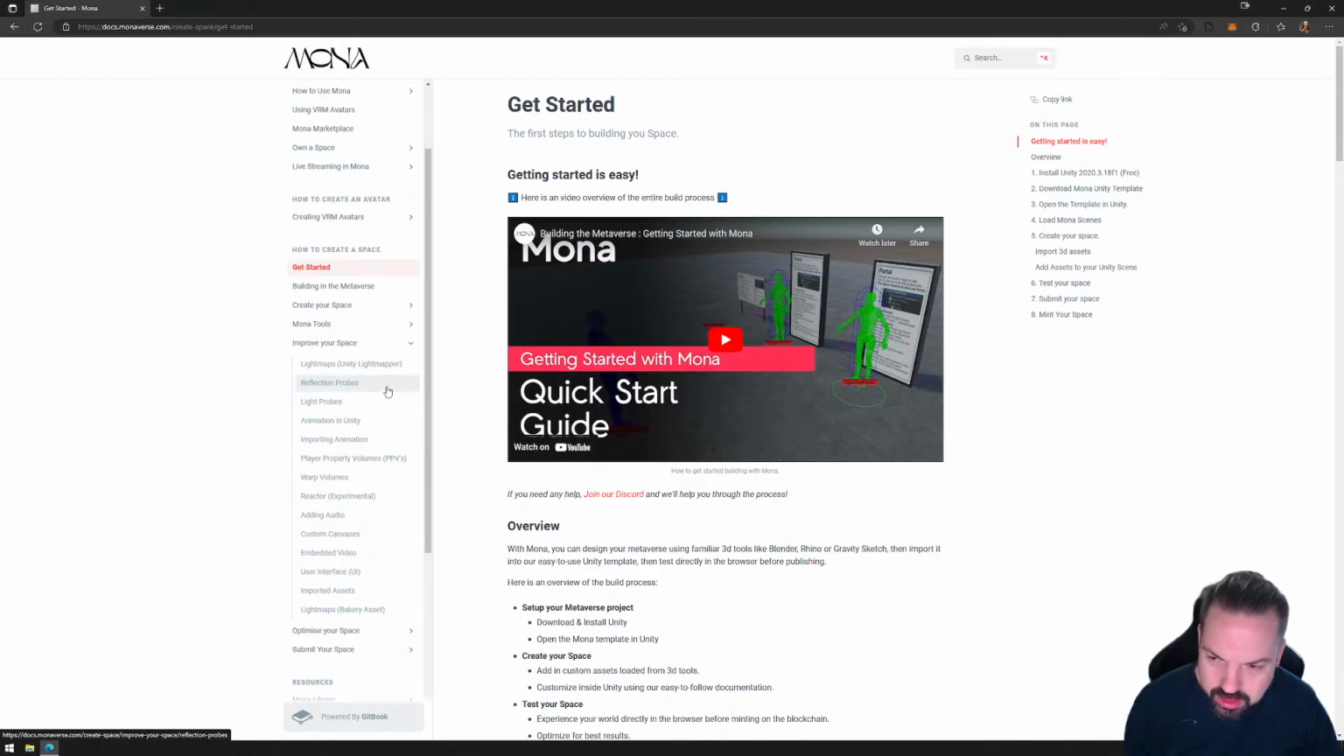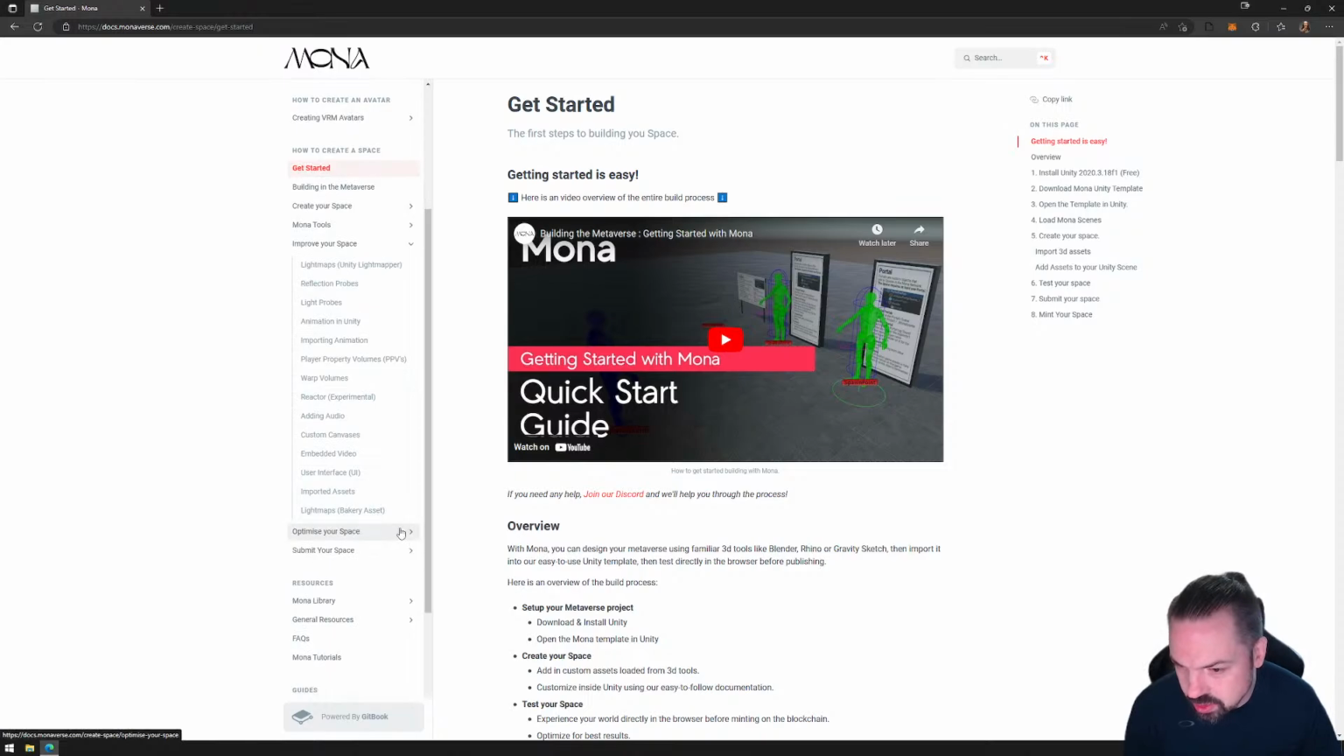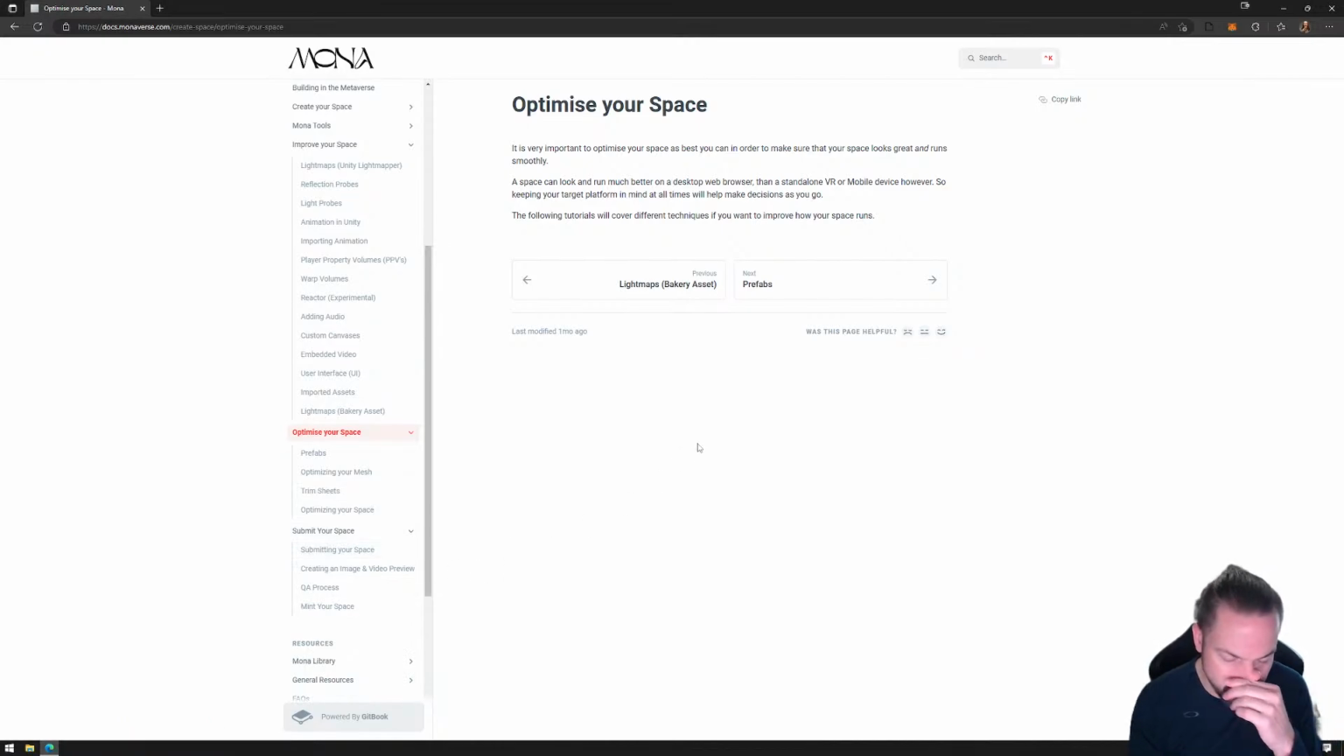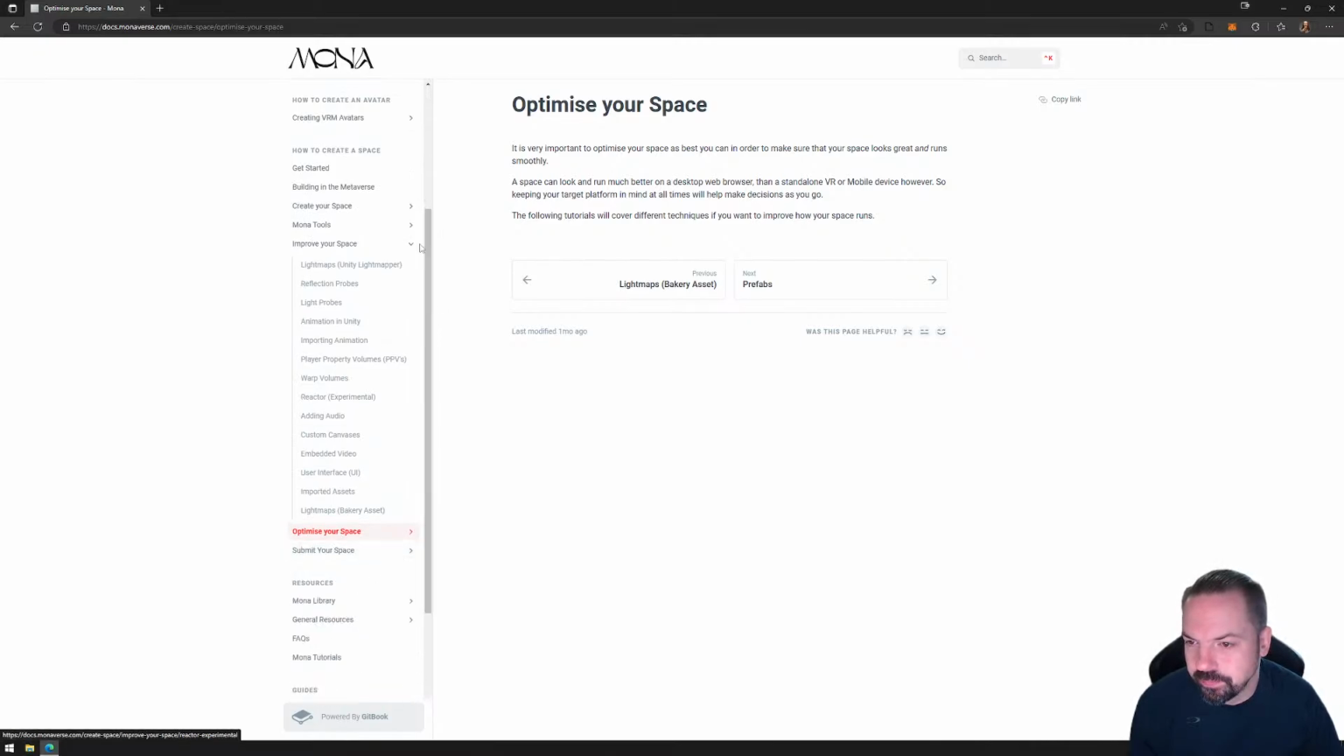So of course, in a desktop space, you have a fair bit of power, depending on your computer. But if you're looking at VR or mobile, once those get added, it's a different game, I guess you could say. So keep that in mind as you're building. Down here we have optimize your space, so ways to improve your space to run faster. And then, of course, submitting your space in order to mint and therefore sell your space. So lots of resources on the docs.